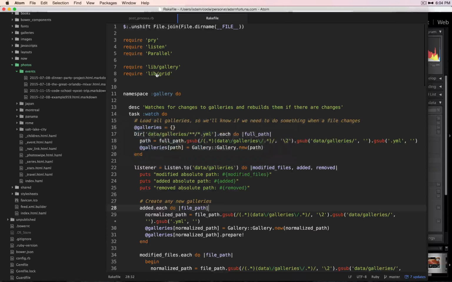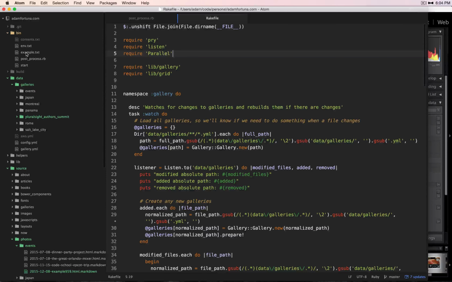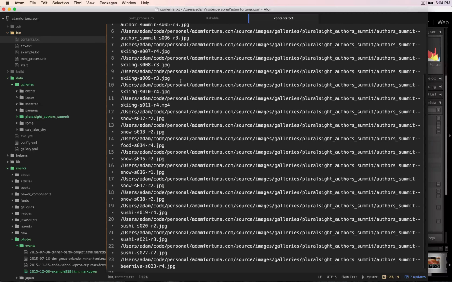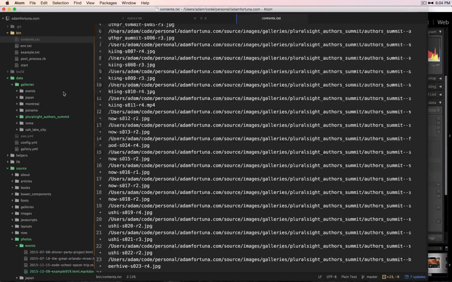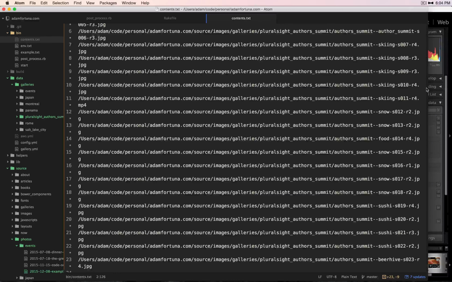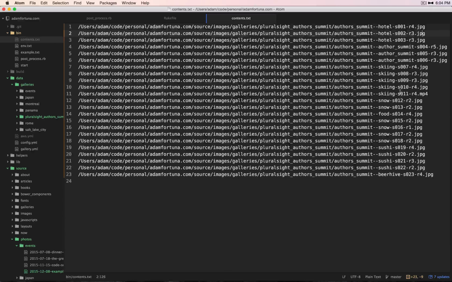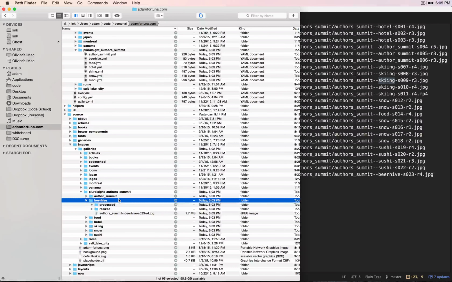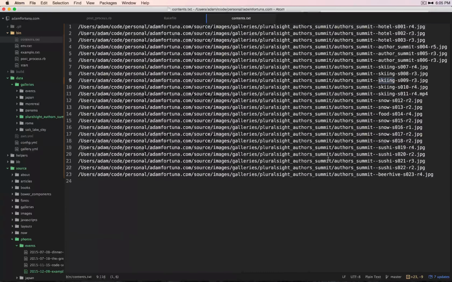So what that post-process script actually did was it got this as content. So this is a big text file. It was passed in as a temporary file with all of the images in their original locations. And so what this post-process script did was it created a new folder for each of these groups: hotel, author summit, skiing. And you can see that here. And it moved the files into there.